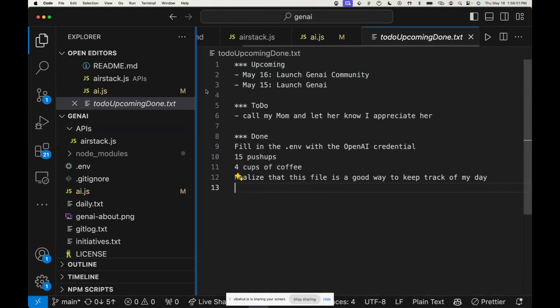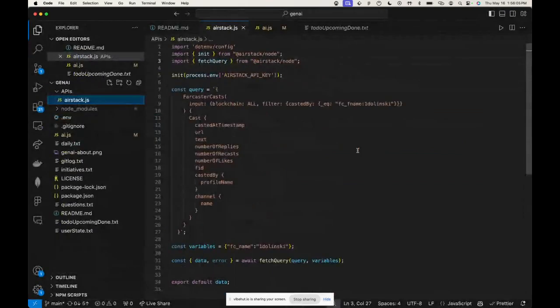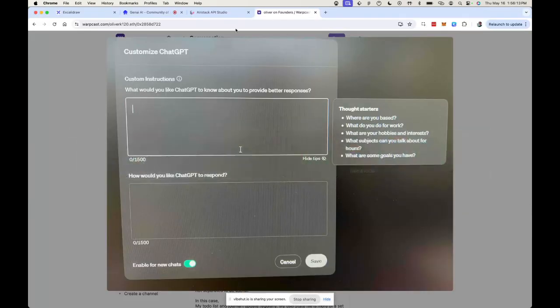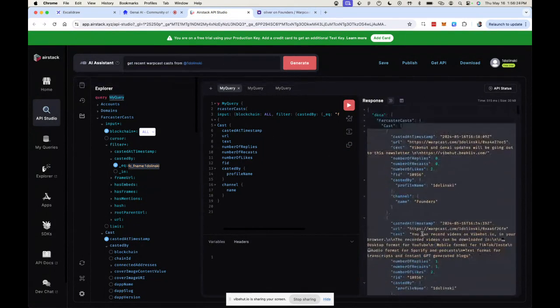So the first API that I want to show off is Airstack. Airstack is a fantastic Warpcast and Farcaster API project. And this is the first time I used it, just 20 minutes ago. Basically, I went to Airstack, I went to their API studio. I said, get the recent Warpcast casts for myself, which is the handle Wondolinsky. And in 10 seconds, it came back with a full response of all of these things.